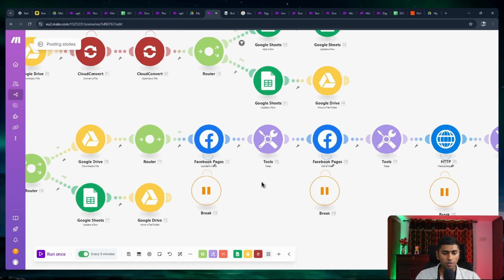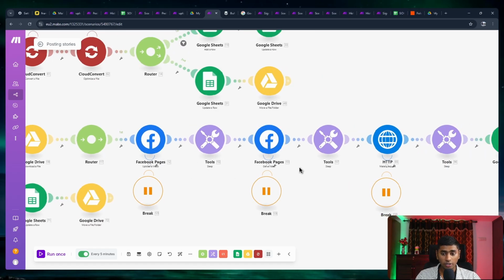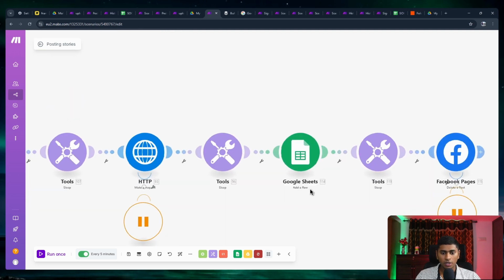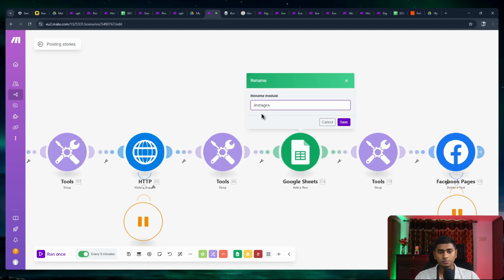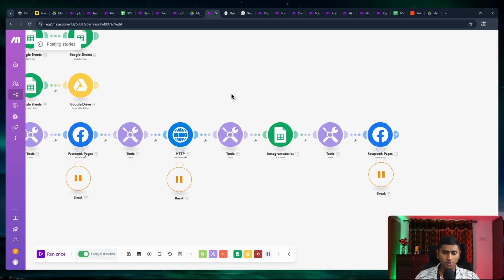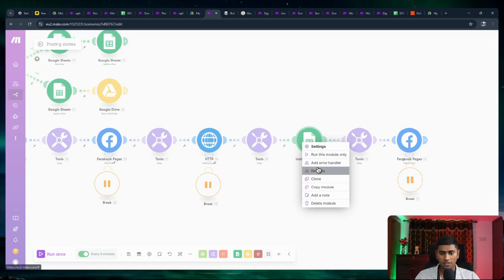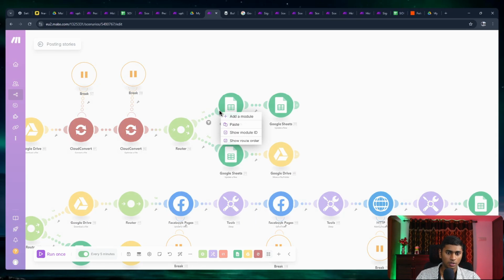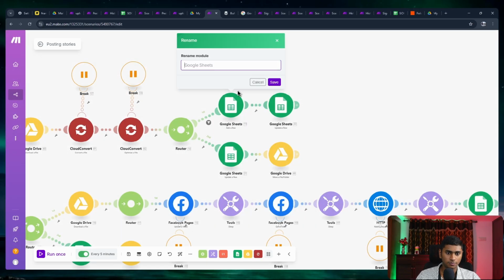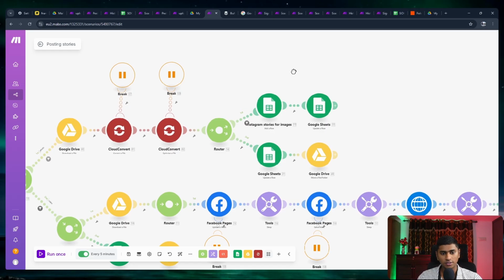For that, again, we upload the video, get the video information, download the video, and then we add it inside the Google Sheet. This Google Sheet means Instagram stories. So this could be set as Instagram stories for videos, and this could be set for images. The reason I add this to this Google Sheet is because it is connected to Zapier.